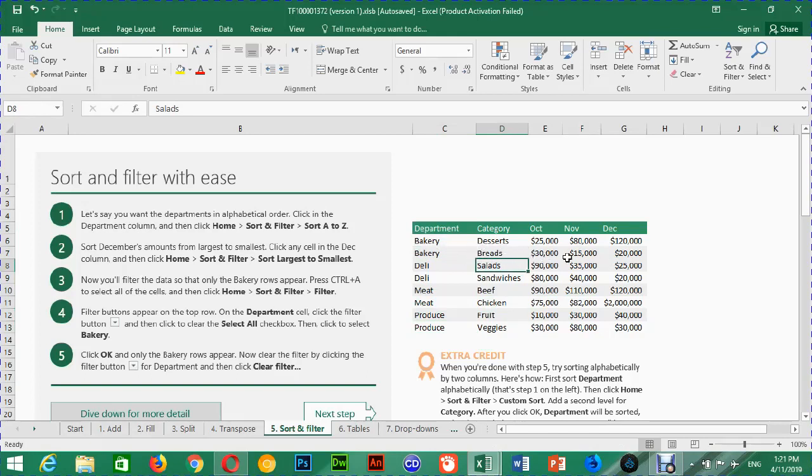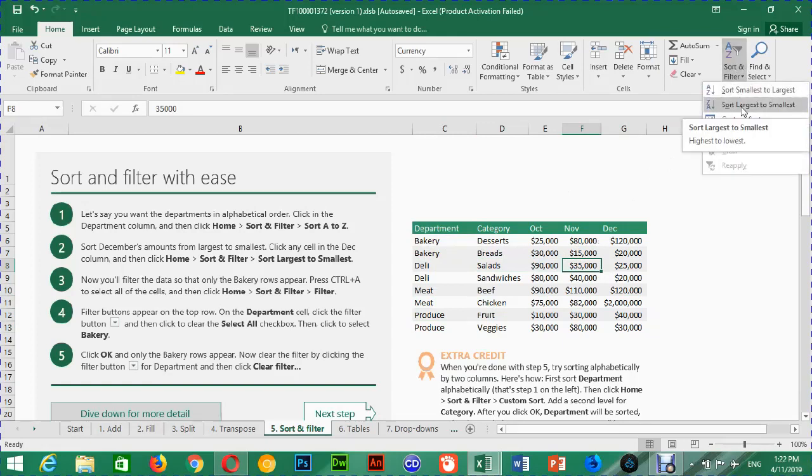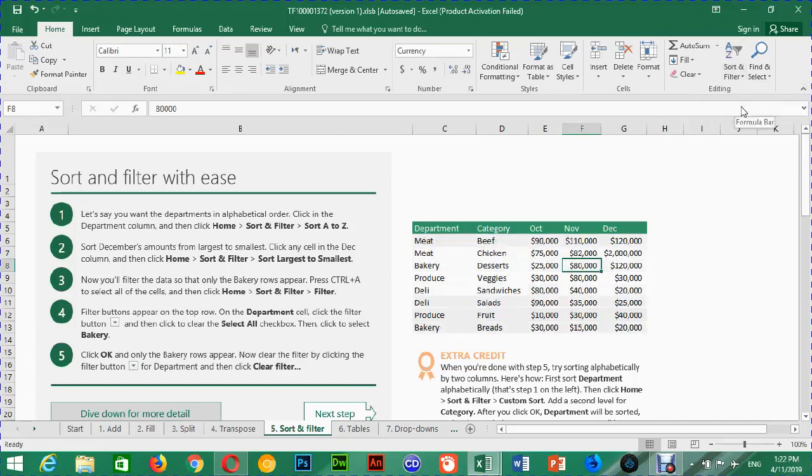And now, for example, according to the monthly sale in November, from the largest to the smallest is better, I want to see the most profitable product. So in this case, in November, the meat department, beef category, is giving us $110,000 profit, let's say. So you can see the report this way. Sorting is making things easier.